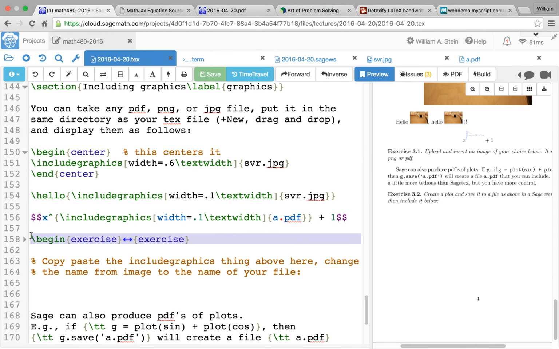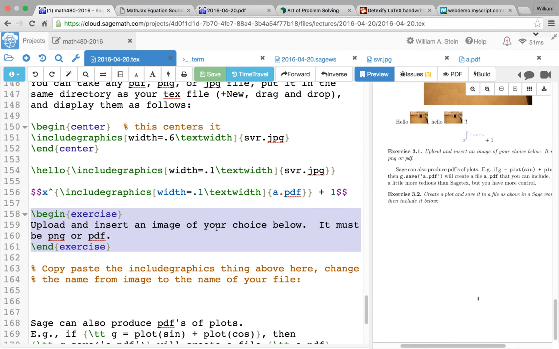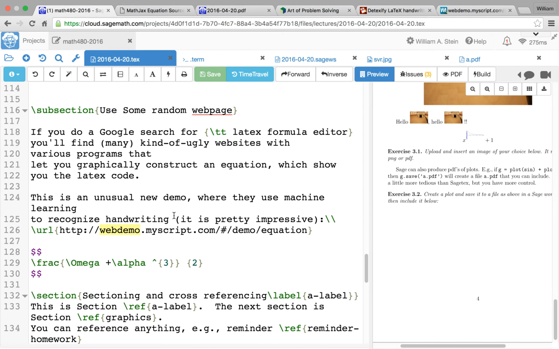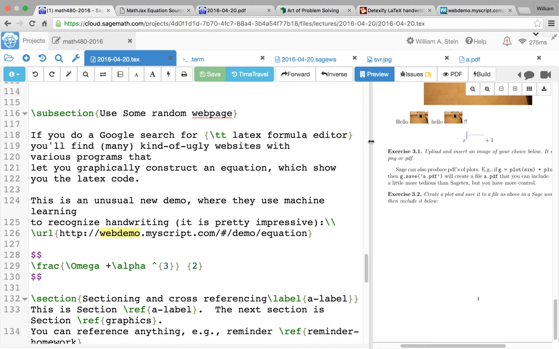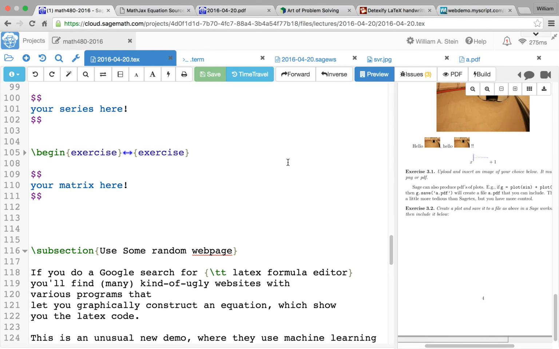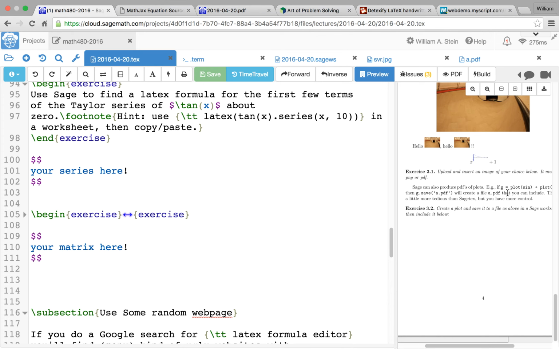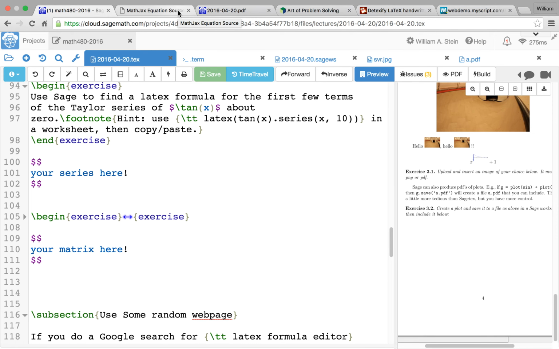Okay, what else? The other thing I want to tell you about is sectioning and cross-referencing, which is, of course, a really important basic idea in LaTeX. Let's go to that section. Basically, you say backslash section to make a section, as I showed you, backslash subsection to make a subsection of the section, etc. And then you can do cross-referencing by putting backslash label and backslash ref anywhere you want.